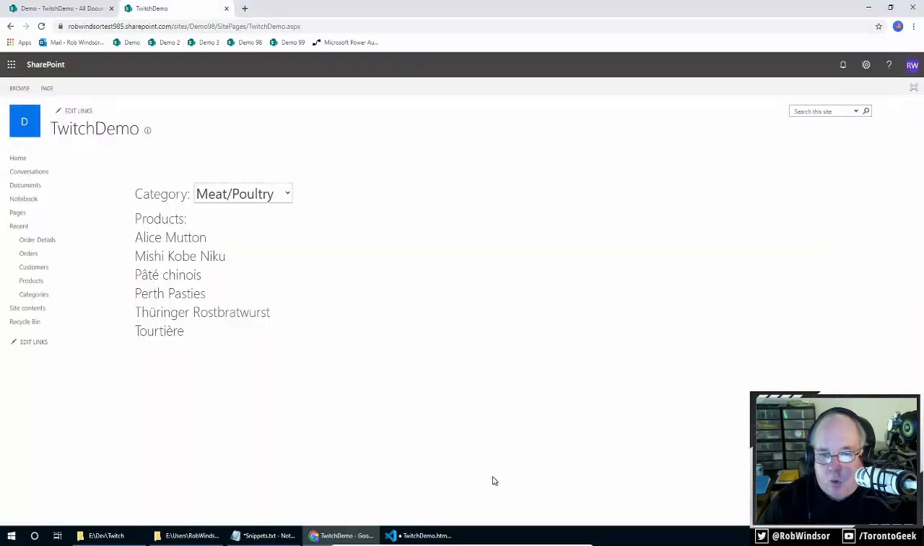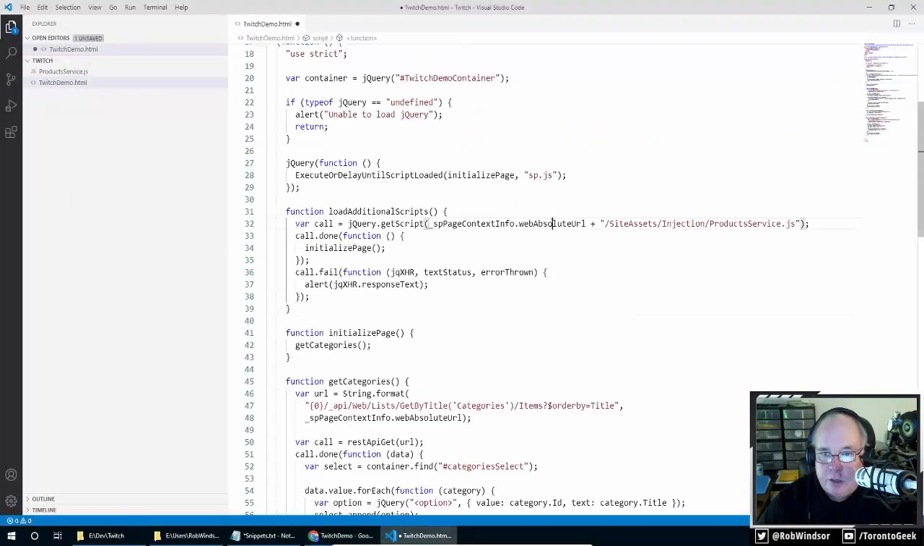Okay, that's the URL to the root site of the site collection. So that's what I want, right? Because regardless of whether we're in the root site or a subsite, the site assets library is in the root, so this product service JS is going to be in the root. Okay, and it's not in a folder called injection; it's in a folder called Twitch demo.